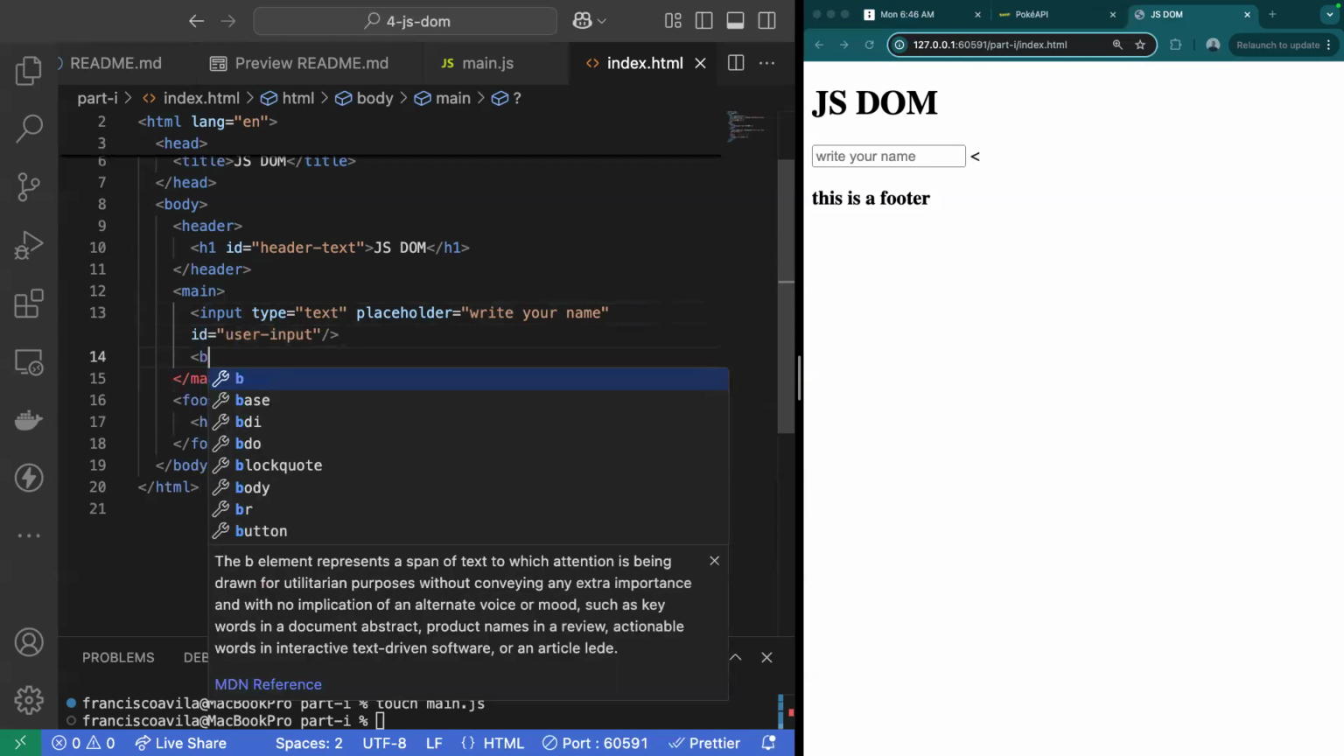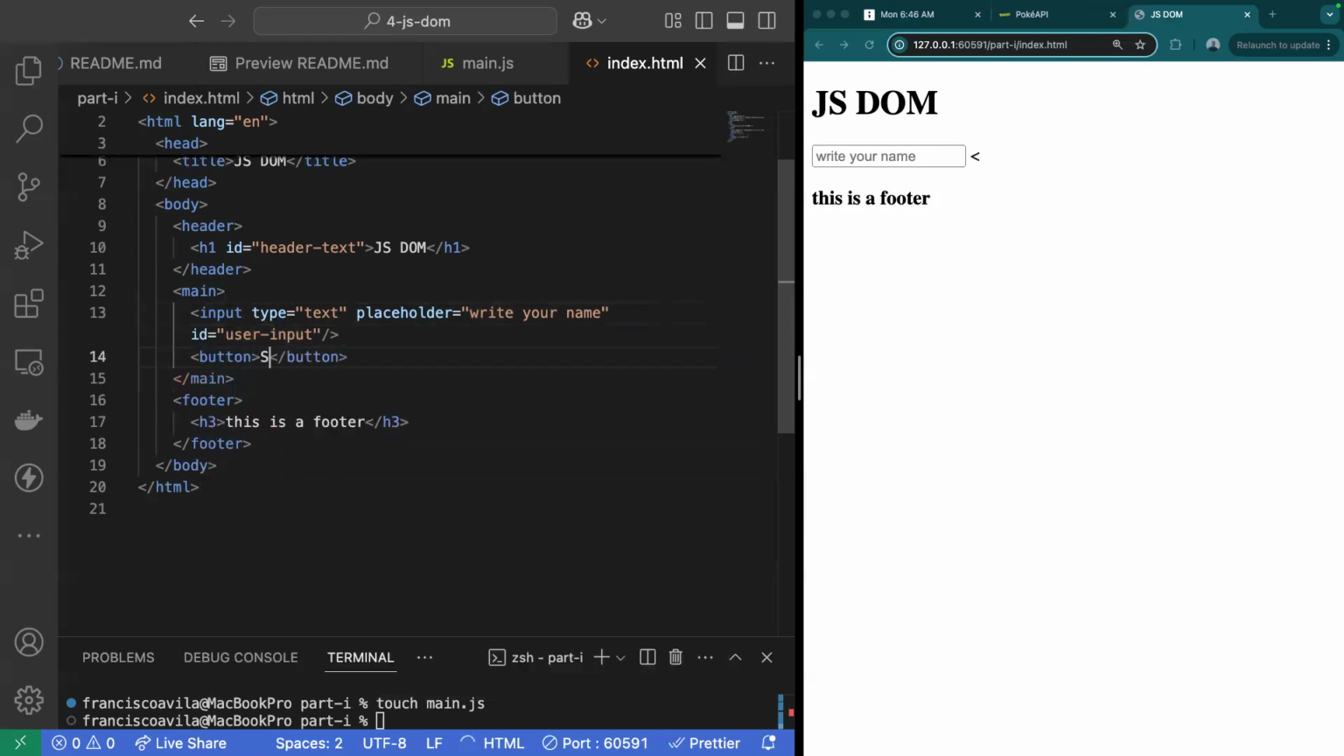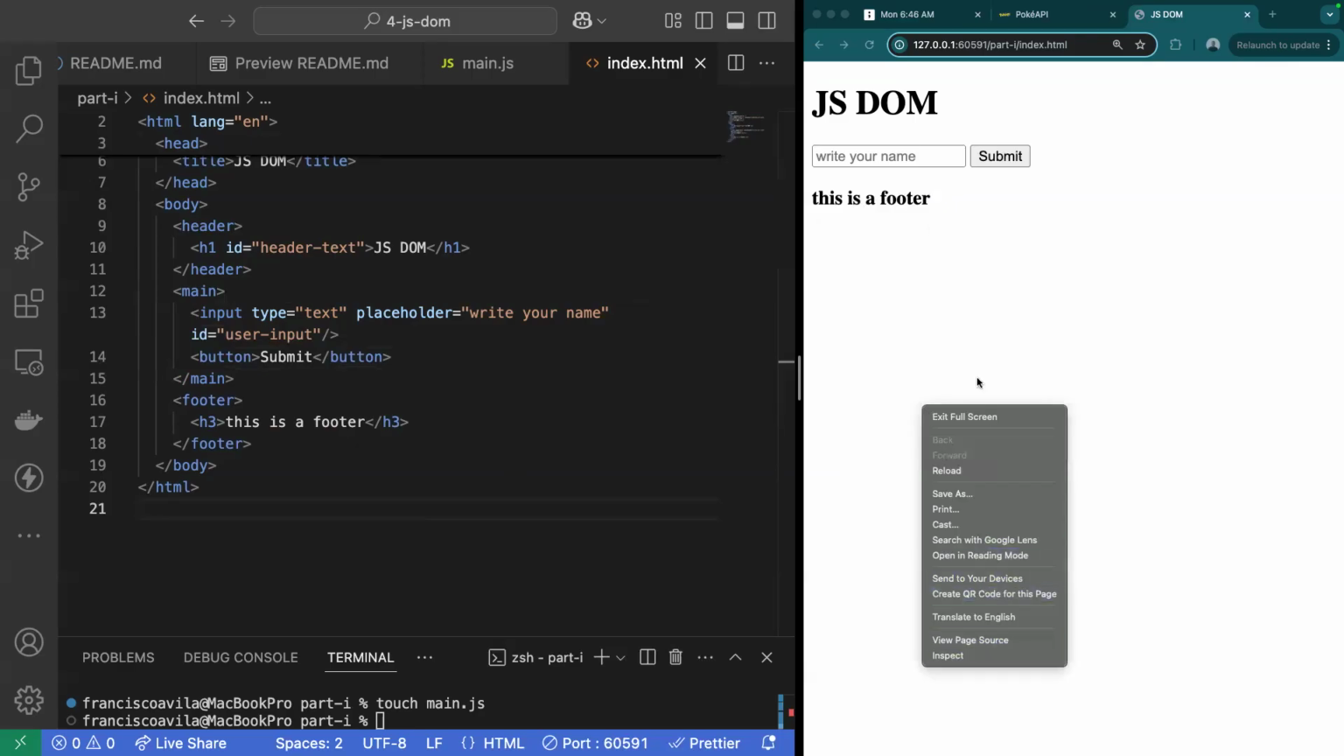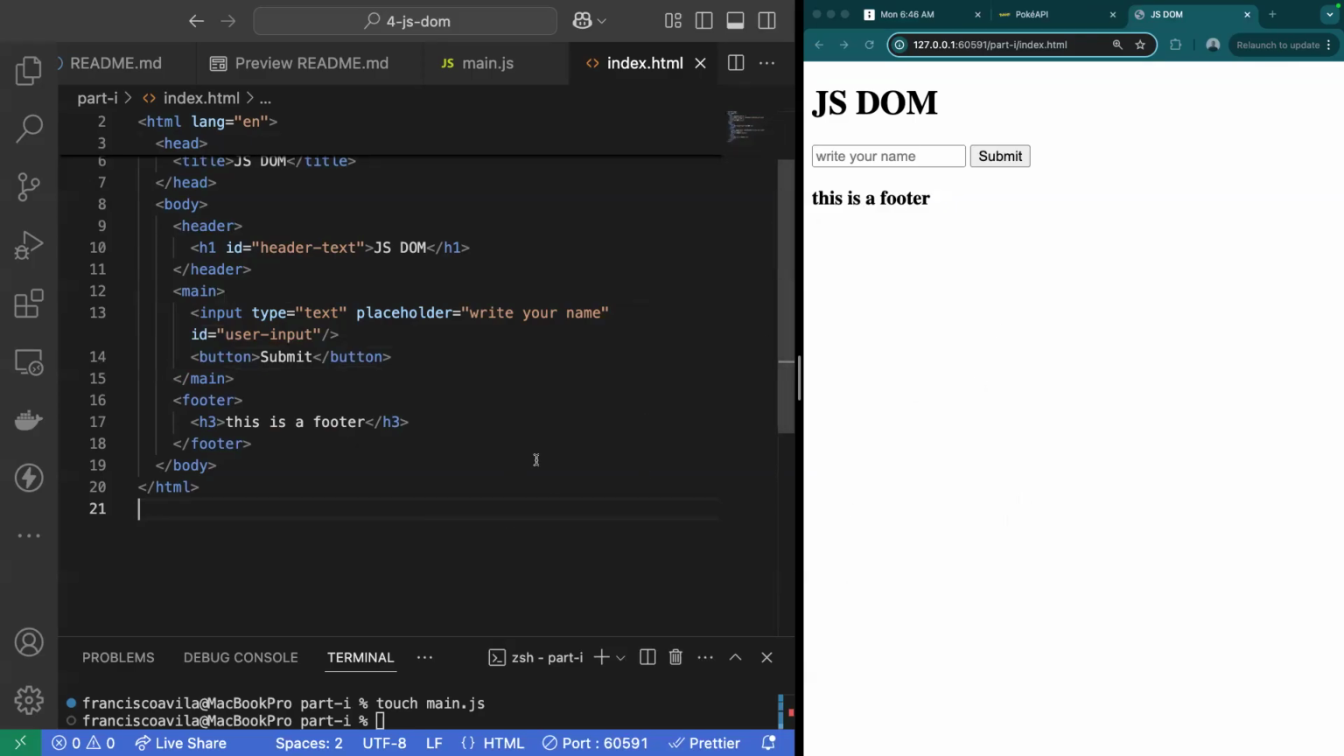From there, I'm going to add a button. This button will say submit. Notice this is not a form. This is just a simple input field with a button attached next to it. Now I want to write some JavaScript. So far, I've been utilizing the console and it's been working out great.